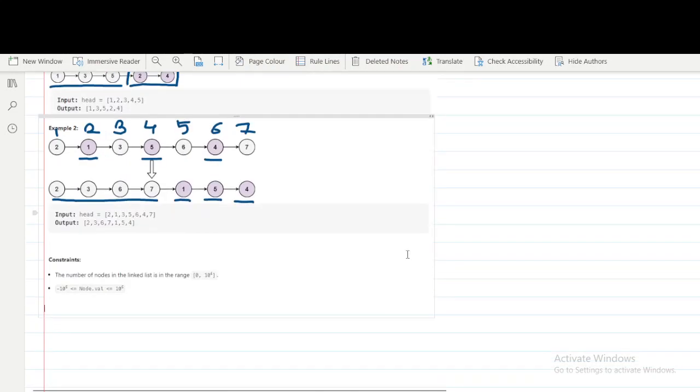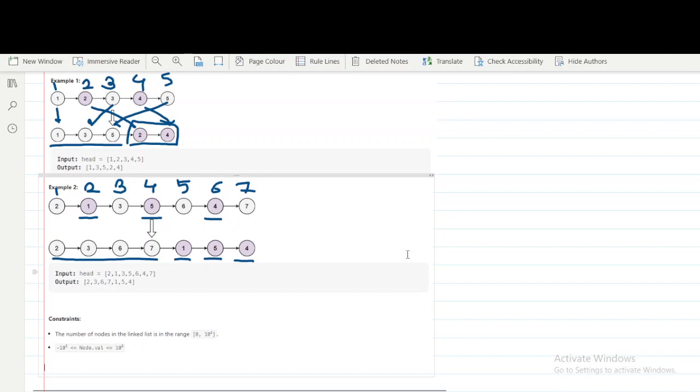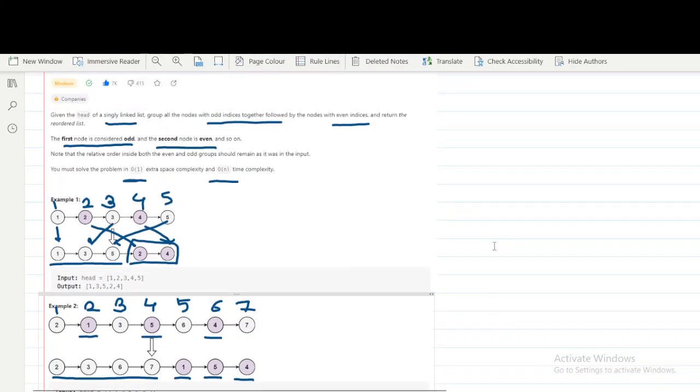Also there are some constraints. The length should be between 0 and some limit, so we can be given an empty linked list also, and this is just the value range that may be there. So this is how the question is. Now let us see how we can approach the question. Let us take the first example.